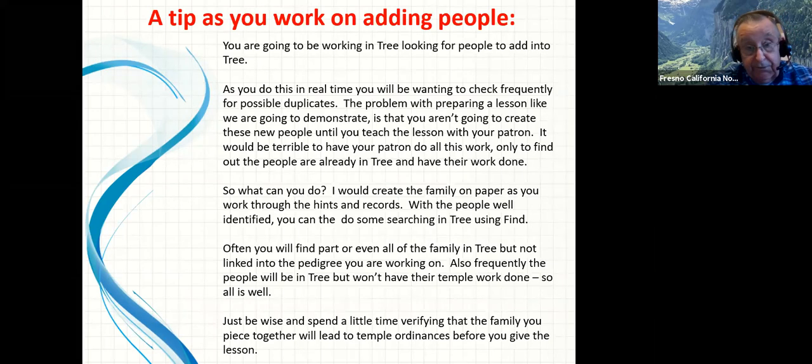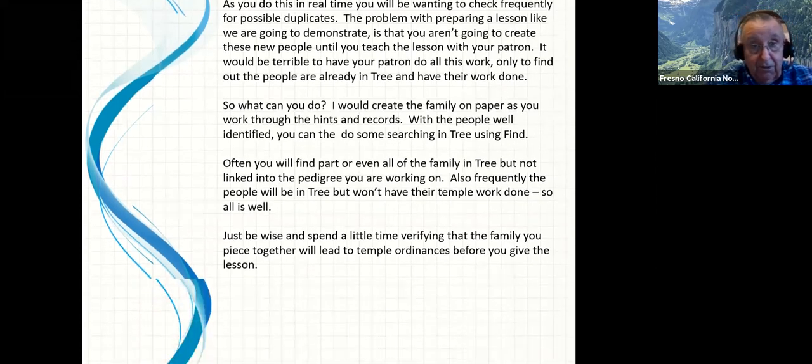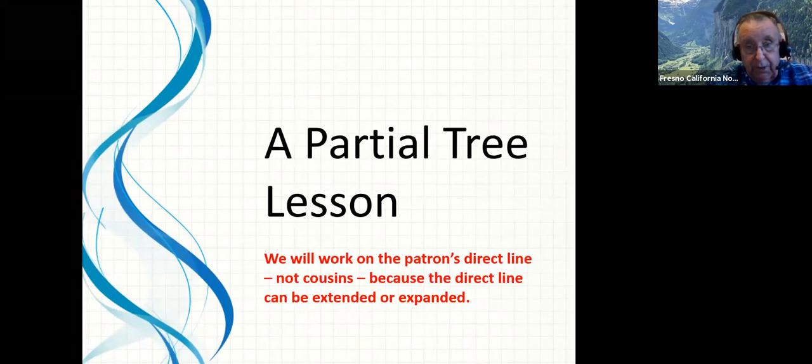But please save yourself the embarrassment of going into this lesson and finding out there's nothing for your patron to reserve because it's already all done, by doing as much checking as you can beforehand. Okay, that's just my tip for advice. So let's do a partial tree.